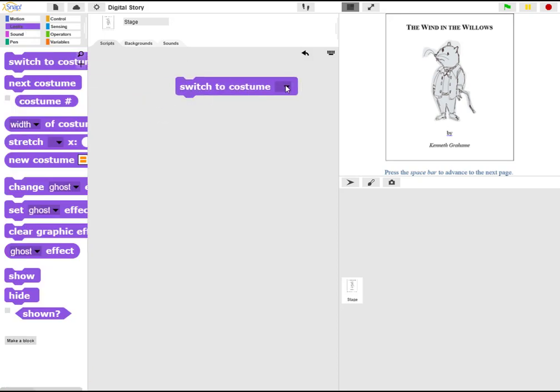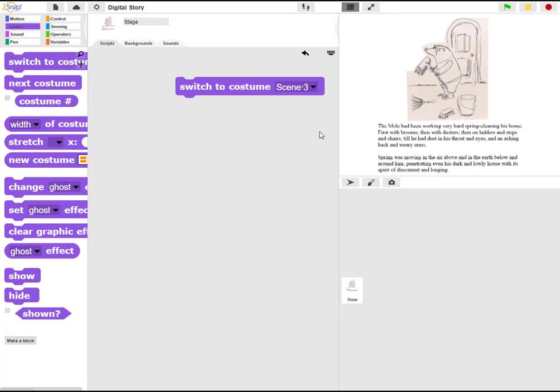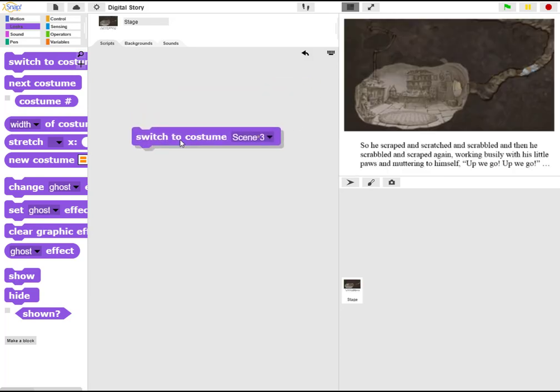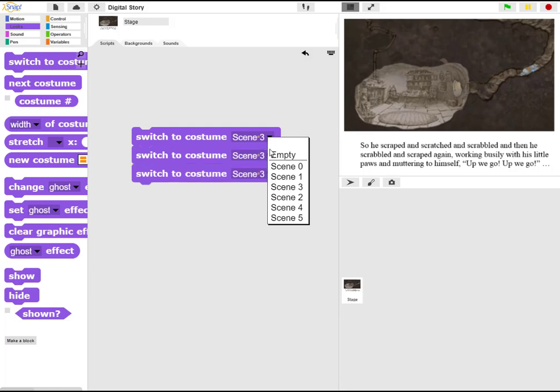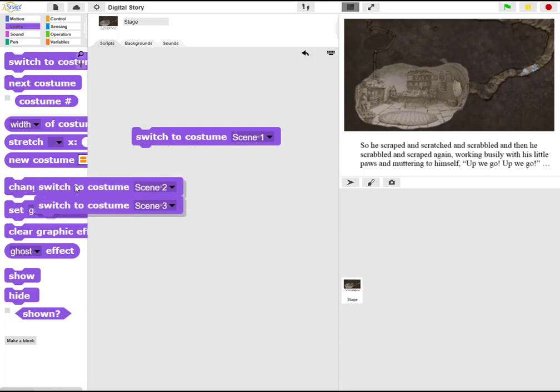The command switch to costume scene 0 or scene 1 or 2 will take us to whichever scene we select. So now we have a way of going from one scene to the next. We could simply make a whole series of these. So we would say go to scene 1 and then scene 2 and so on, scene 3. But with a computer there's a simpler way, and that way involves creation of a variable.